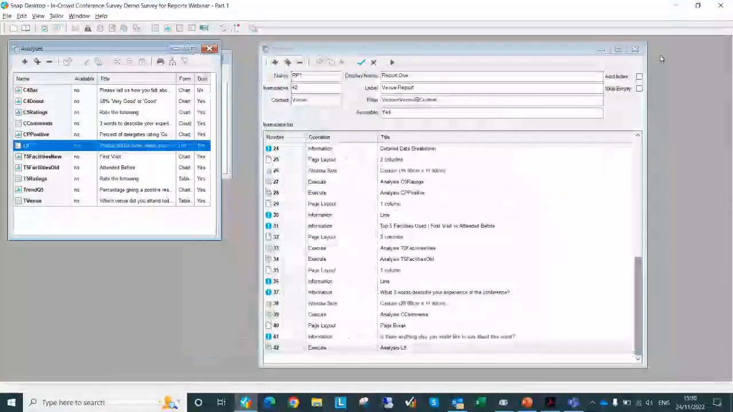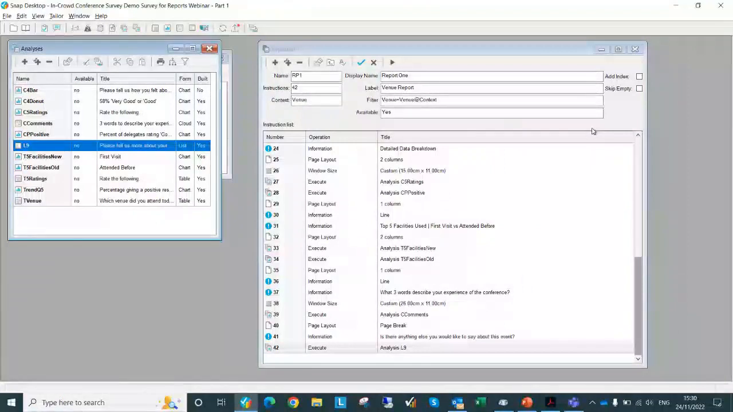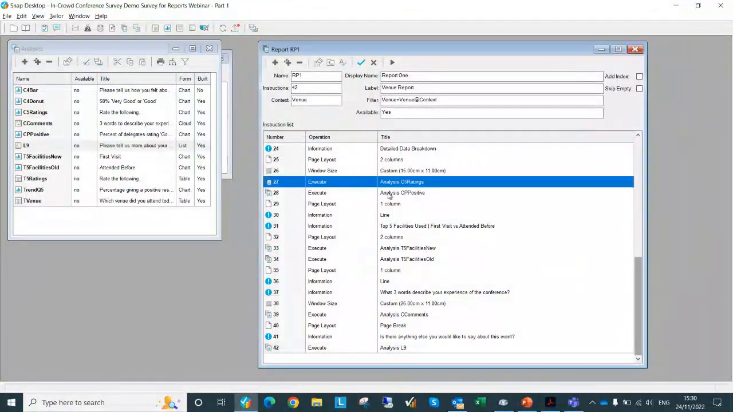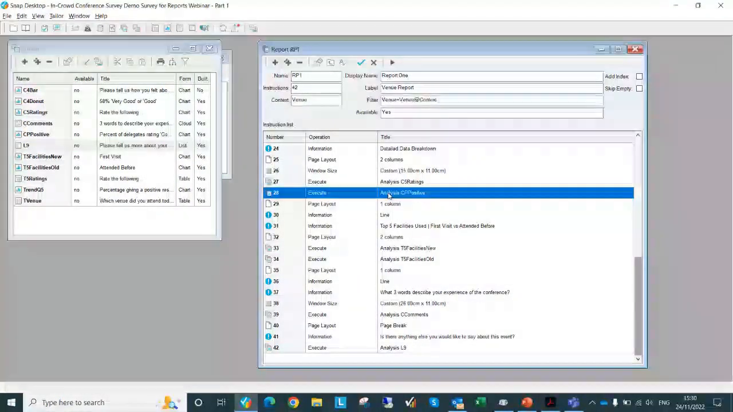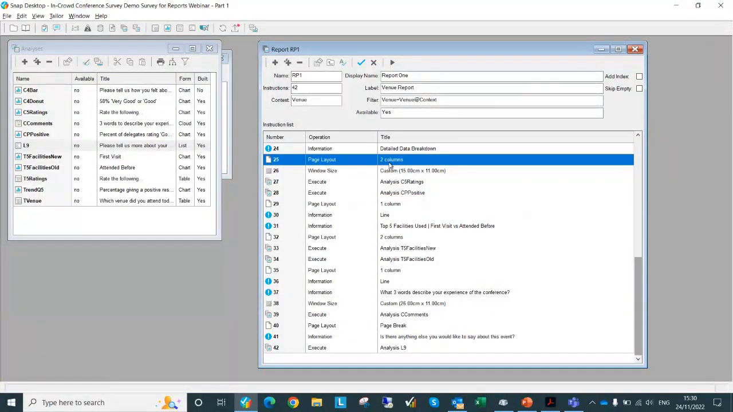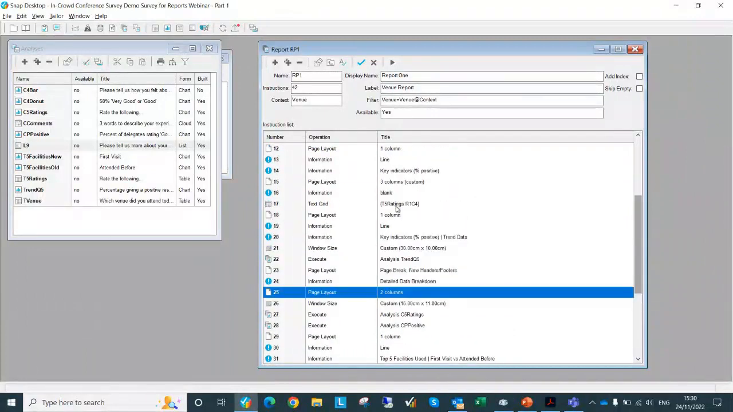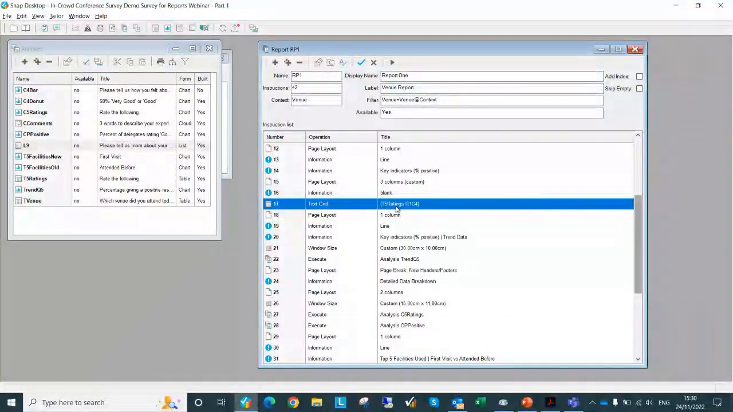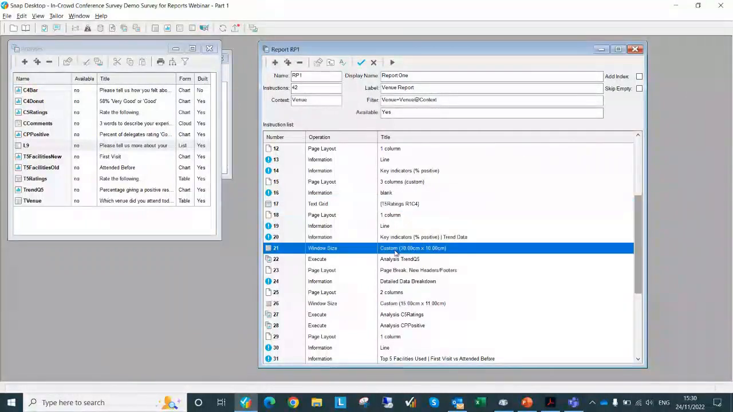Okay, so as you can see, your report is made up of table and chart executions, interspersed with the occasional page setup, and then potentially some text grids, which we'll use to pull out that key information, as I said, potentially pointing off to a table hiding in the background. And also just remember that any time you've got charts, you will also want to include a window size.